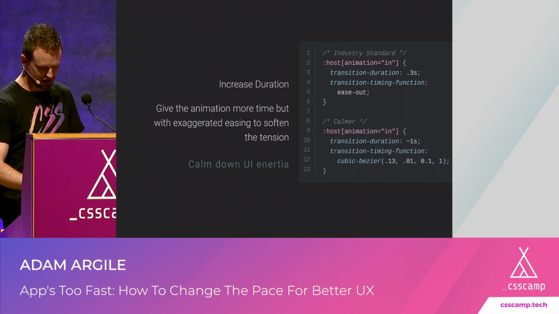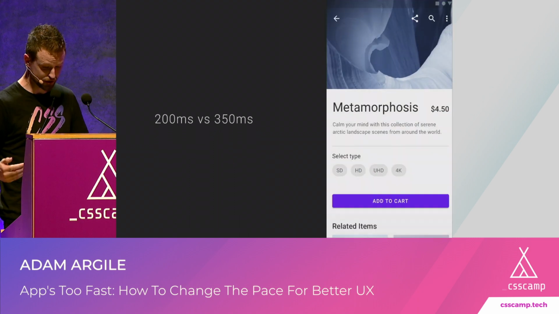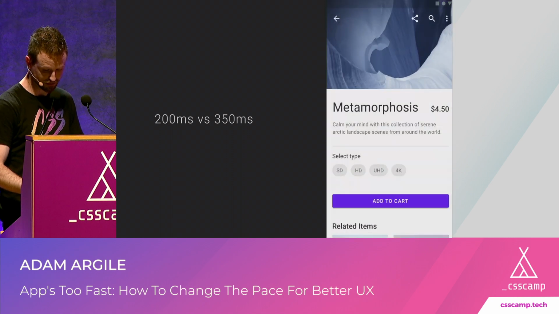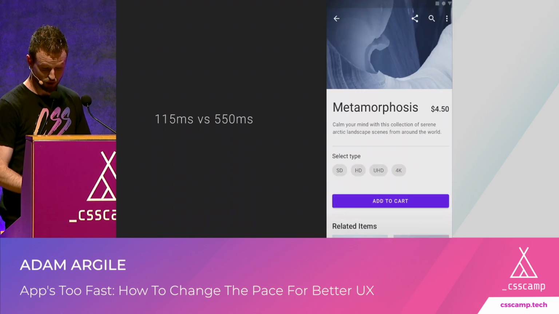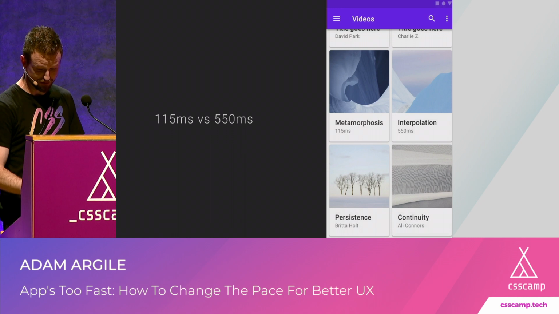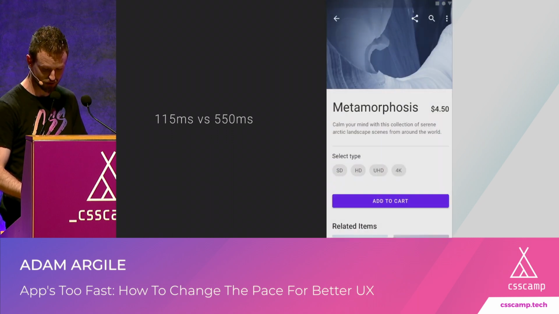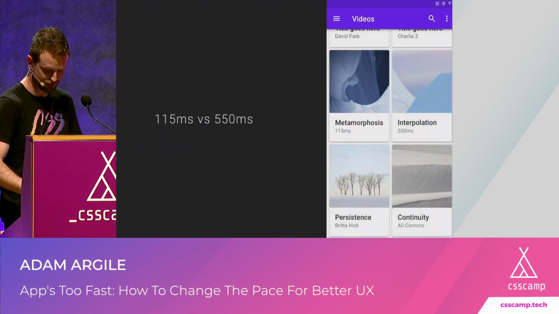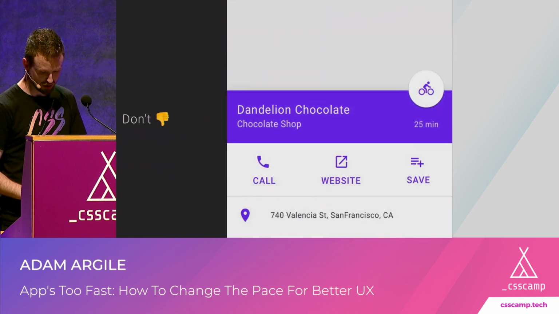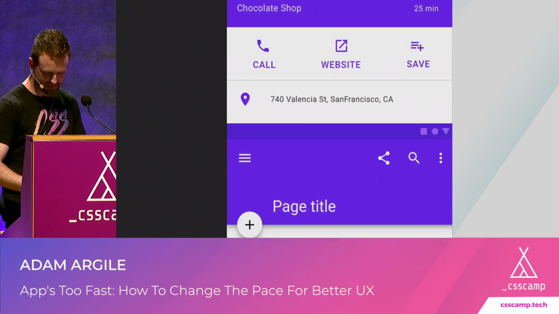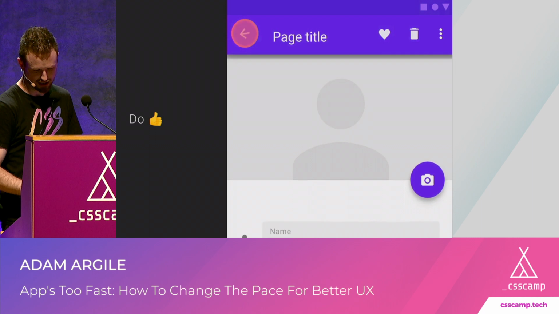Increased duration. Calm down inertia, so all that elastic, try to calm it down. Here's 200 milliseconds versus 350. I think that's really interesting. We have 115 milliseconds versus 550. It's just a little bit of time, and man, does one feel like it's stabbing me, and one feels like it's just floating. I love it. Don't do things like this that are all janky and sharp. And how many rubber bands are on that? I don't know. Do this. I think that's really nice.